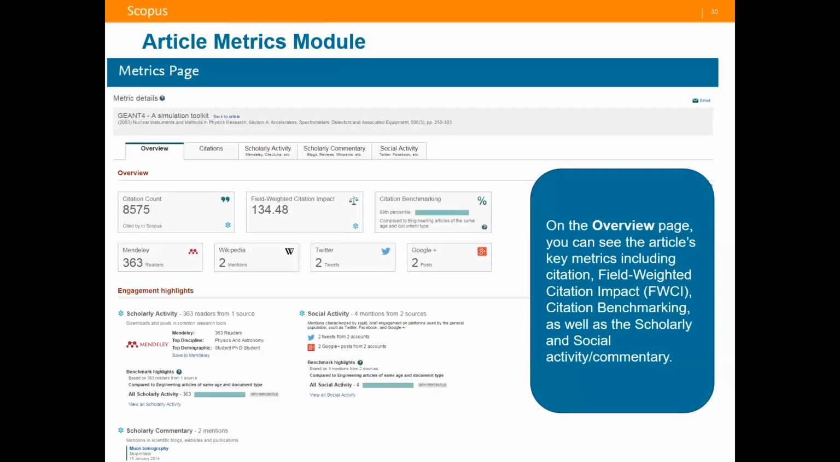So let me share with you more on the article metrics module, because I think this is actually a very, very powerful tool. So first and foremost, you can see the total number of citations, which is actually very important for you to measure the impact of your research. We have what we call the field-weighted citation impact. So what does this mean? Well, we all know that all subject disciplines have different impact and citation behavior.